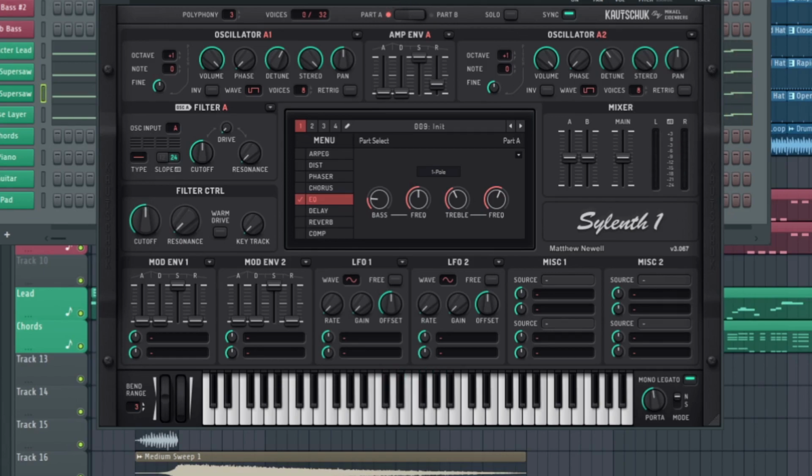Now to take this one step further, what I like to do is fine tune the notes slightly. So with these notes here, I'm going to put about 11 o'clock on the fine on that. On oscillator A2, I'm going to put it up instead, so that there's one slightly detuning lower pitch and one slightly detuning into a higher pitch.